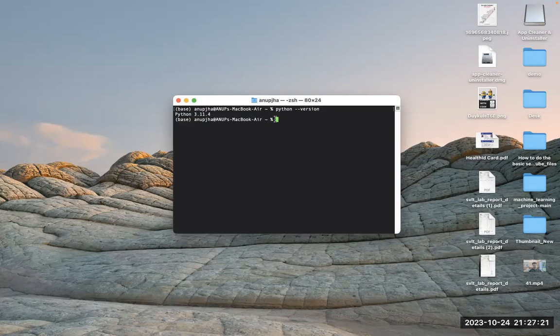Now see, in my case it is showing 3.11.3. It's fine, that is not an issue. It simply means that in your base environment, that version of Python is installed. Now, there is a concept of creating an environment in Python.